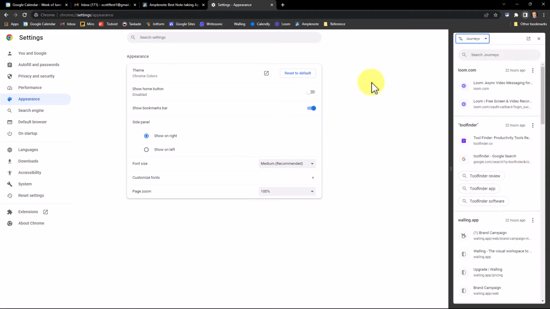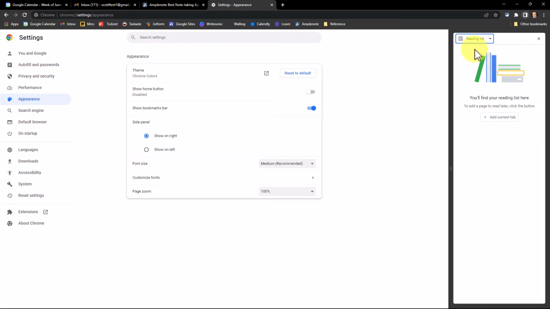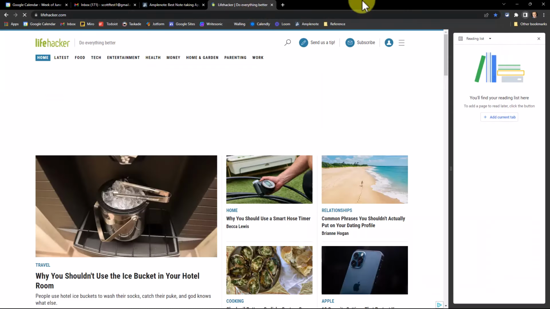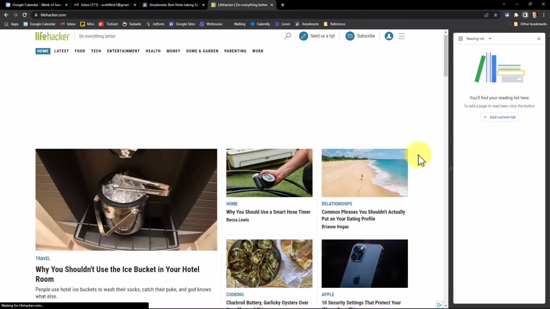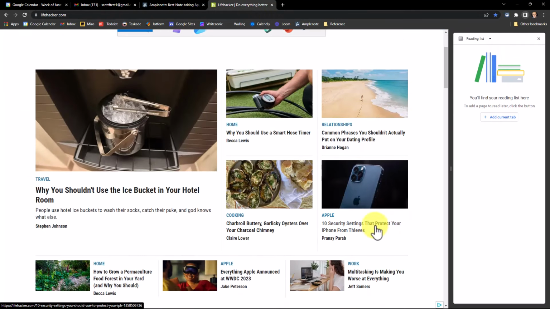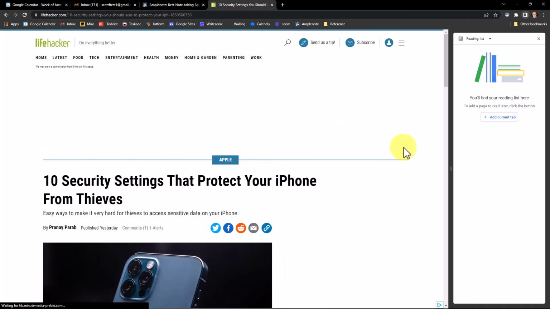All right, so getting back to the actual options that we have here within the side panel, you'll see that there are three: a reading list, bookmarks, and journeys. Let's get started with our reading list. So what this is used for is when you come across a website. Let's go to one of my favorite websites that I like to browse once in a while, lifehacker.com. And let's see here if there's something, 10 security settings that protect your iPhone from thieves.